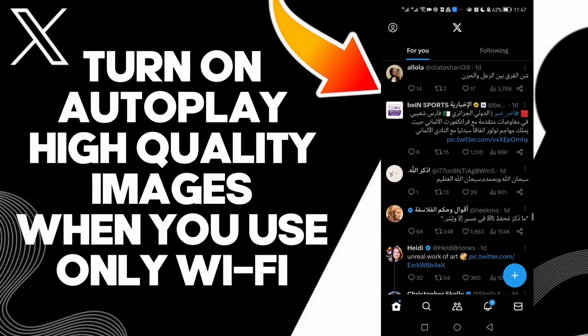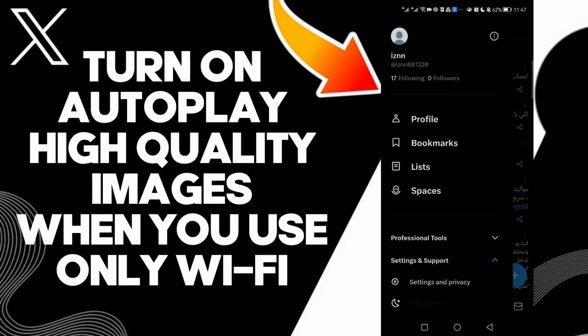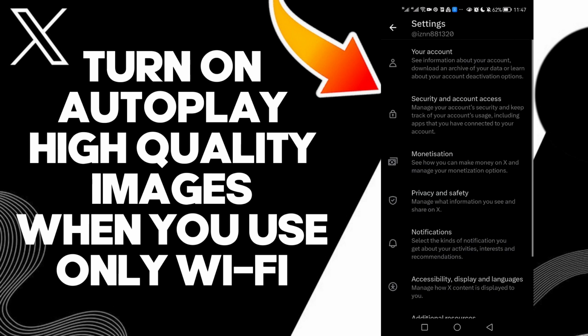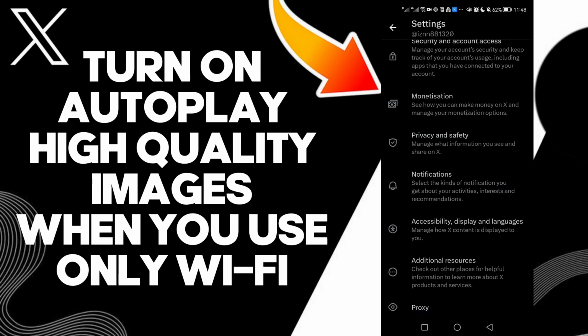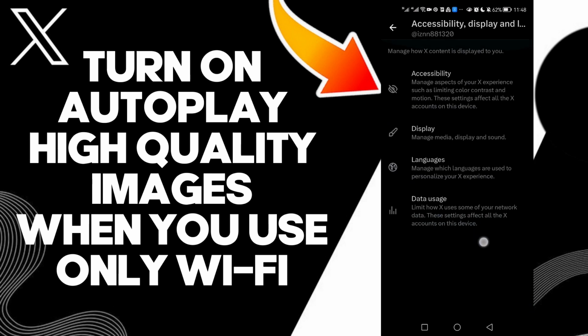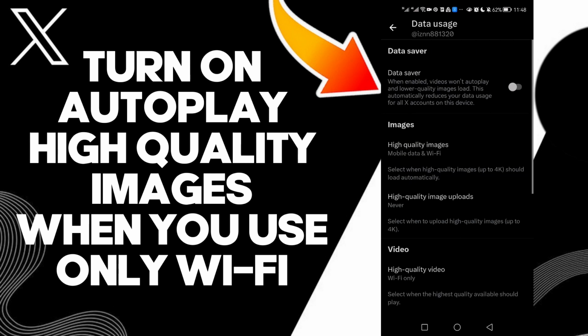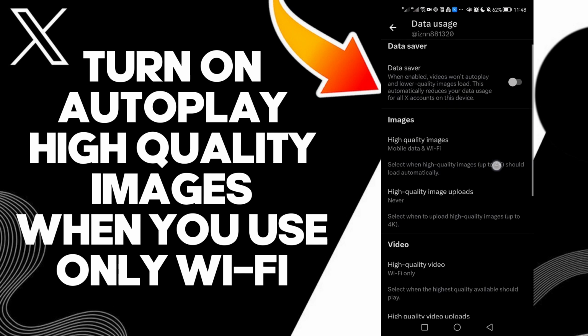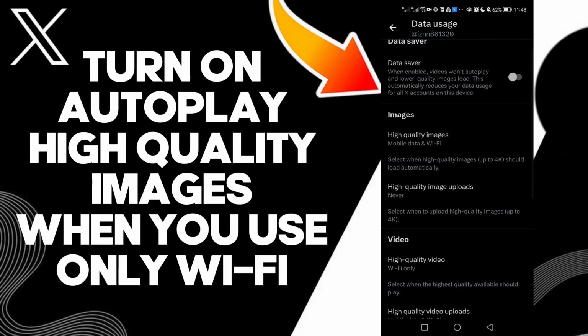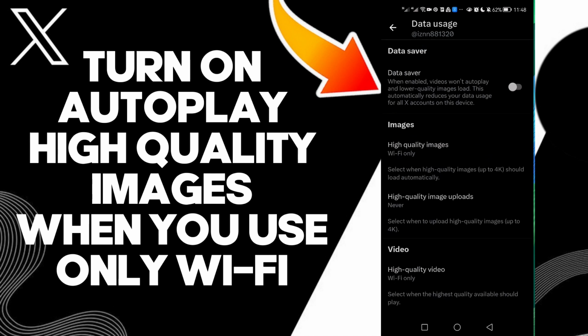Easy and quick. First click on your profile. Now click settings and privacy, and now click accessibility, display and language settings, and now click data usage, and now here you will find it, high quality images. Just click on it like this and choose Wi-Fi only, and that's it for today. It will be saved, and that's it.